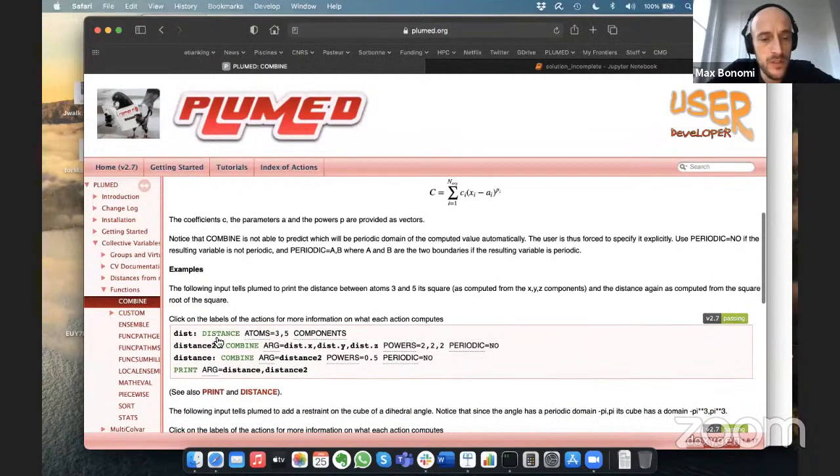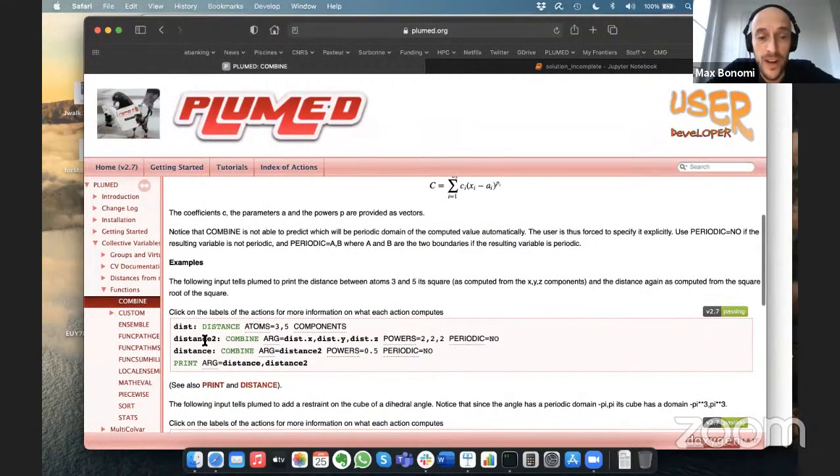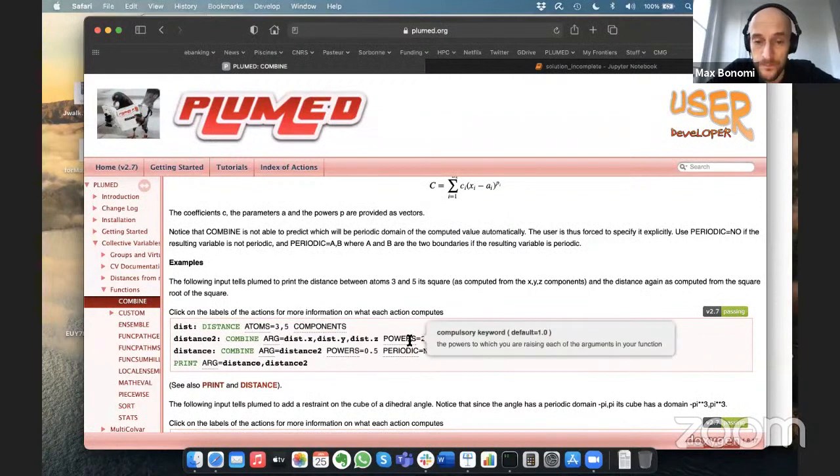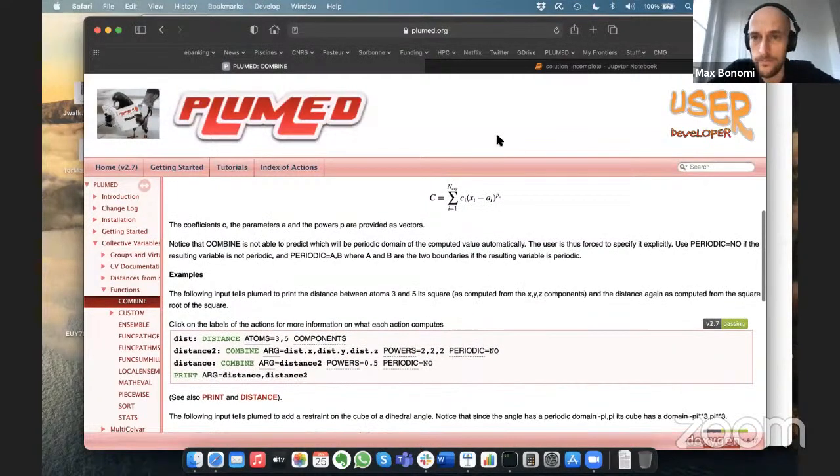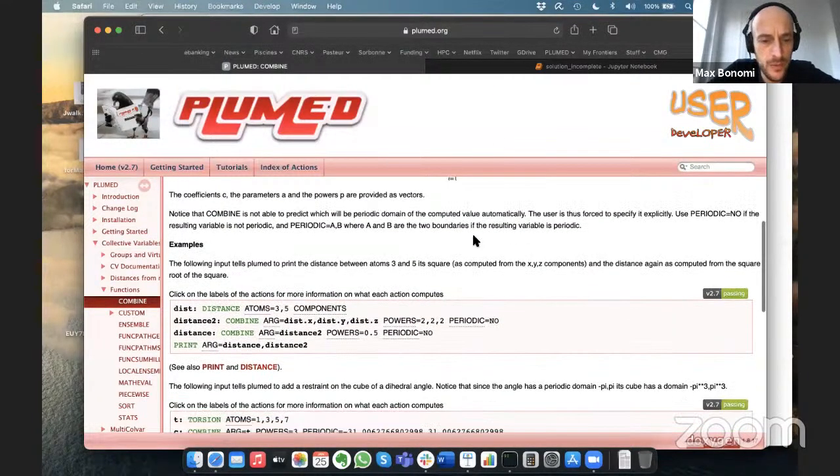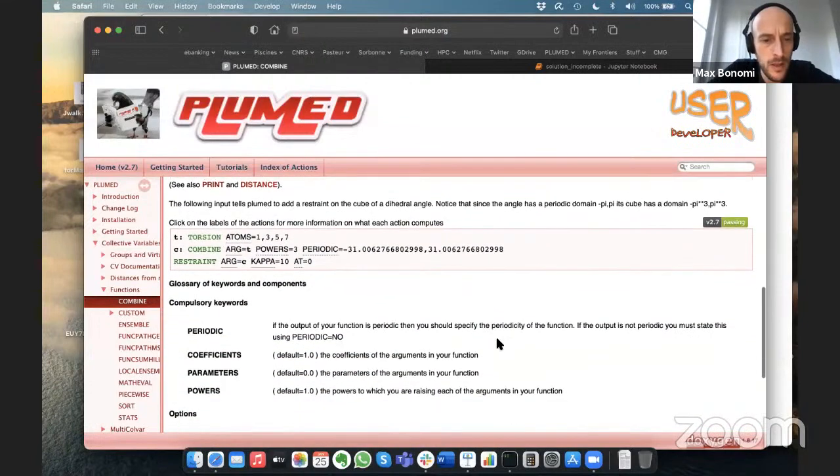So this is a clear example. You can combine the X, Y, Z components of one distance with the power of 2, and then you define basically a distance square. In our case, it's much simpler because we just sum two collective variables, so these powers need to be 1. And if you go down, this power is by default 1, and the coefficient is by default 1.